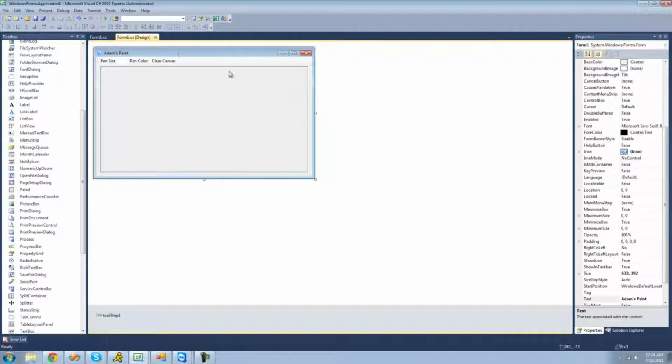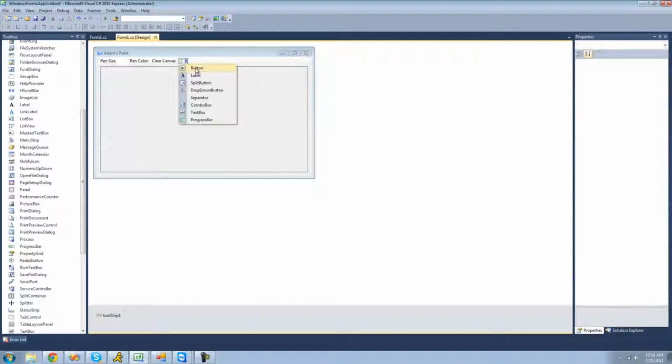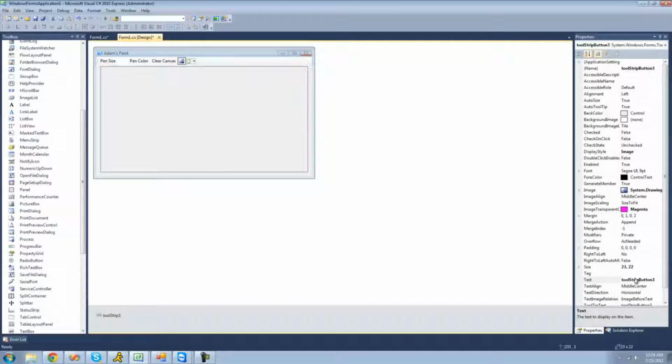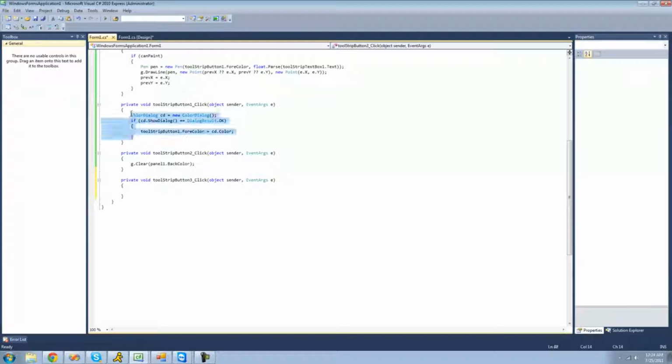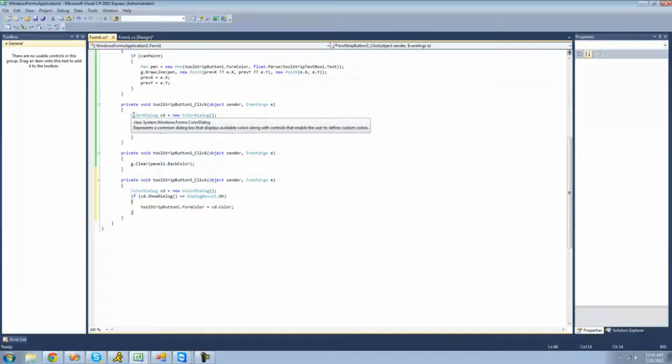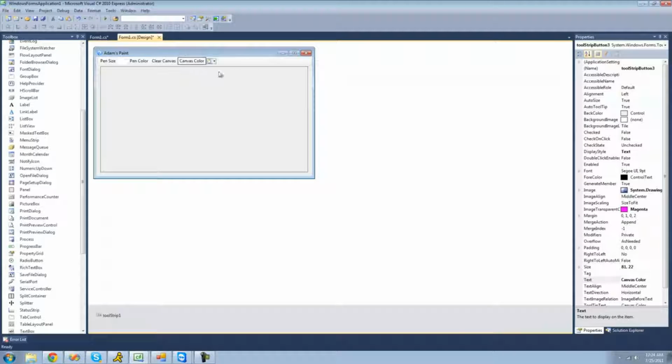Now, the last thing that we're going to do is allow the user to choose a color for the canvas. So let's just go right here and add another button, and this will be called canvas color. And just like before, we're going to change it so that only the text is displayed on the button. And we're just going to go ahead and copy this color dialog from up here so that now it's going to have a color dialog be displayed when we click this button.